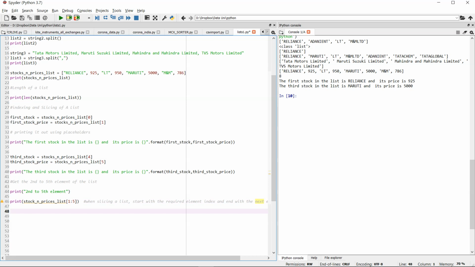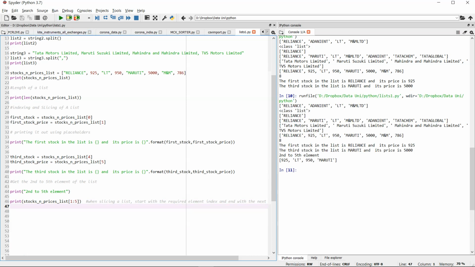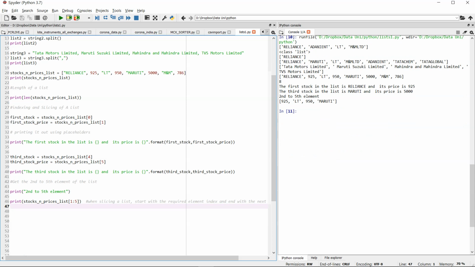Now if I print this, it will give the desired output as we require. Okay, I have again made a name error or something. Let me see. Yeah, it's stocks and prices list. There we go. So I think we are good to go now. If I print this out, it's going to give me the desired output, that is 925, LNT, 950 and Maruti. On your right hand side in the output section, you can see that. So this is how you slice a list.